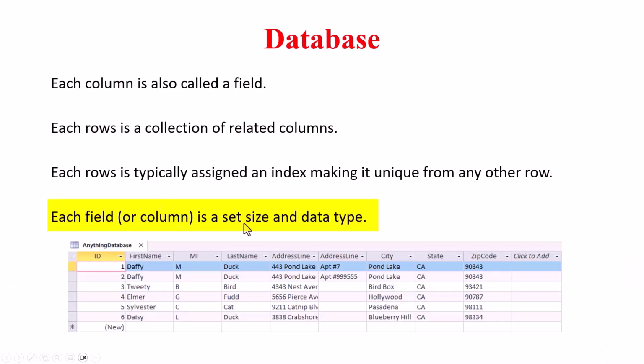Each field is a set size or data type. We're looking at here, in this case, we've got all strings. In fact, this zip code is a string also, because we're not going to do any math with these numbers. So these are strings. They're all strings, but they're all a certain size. Daffy, the first name field, is maybe 20 characters long. The middle initial is maybe 1 character long. The last name field is maybe 20 characters, something like that. The address might be 35.